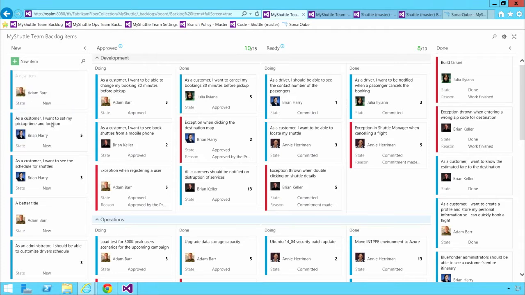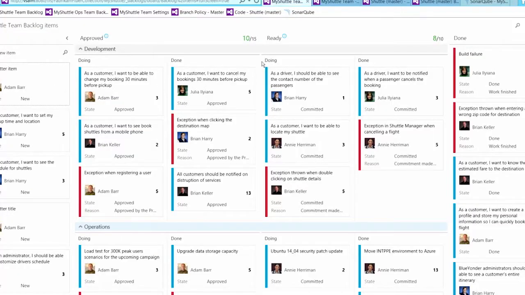So let's say I want to assign that to Adam. I don't like the title that I put there, so I'll call it a better item. Sort of a nice way to be able to just edit it directly. Now, I'd like to be able to customize my cards as well, because I've got some custom fields that I want to be able to represent on my card.